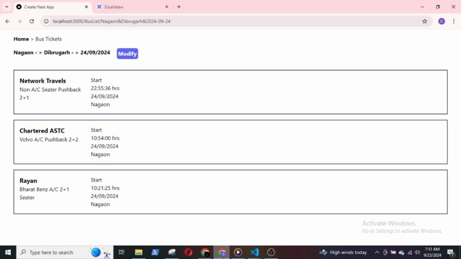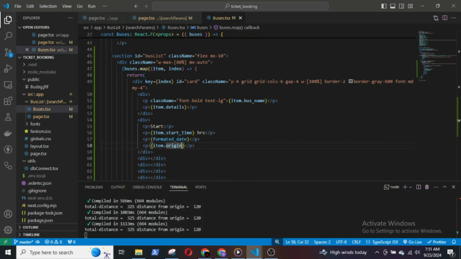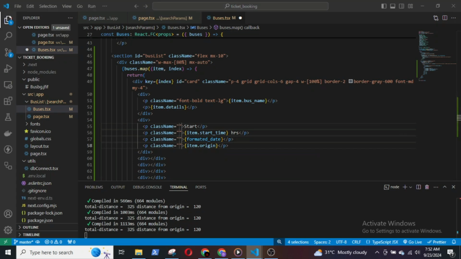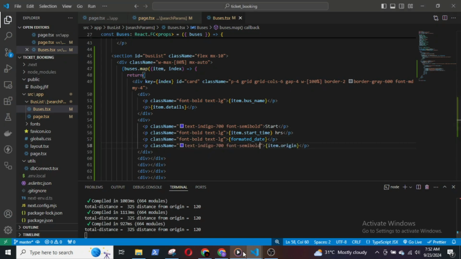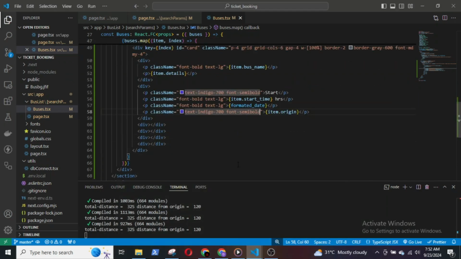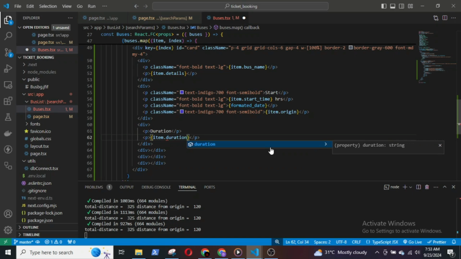Let's check it out. Okay, it is working. I will add some CSS to the column. Then after this, I will display the duration of the bus journey. Now I will display the drop-off time, date and destination of the passenger.